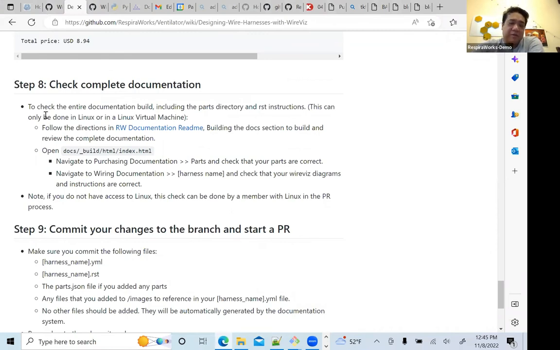So this is the optional step that we talked about before. This requires Linux to do this. So if you can't do this yourself, we're going to skip this step, commit our changes, push them to GitHub, and then put them on a PR. And at that point, we can ask one of the other staff with access to Linux to run these tools to help us check the complete documentation.